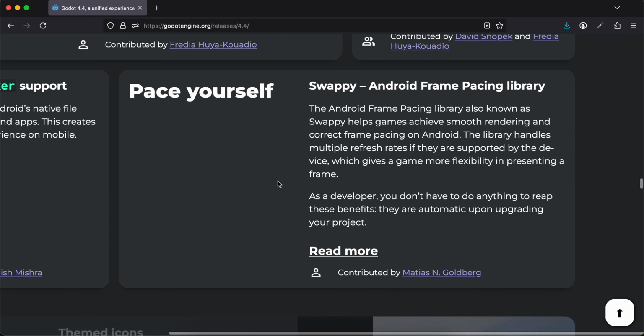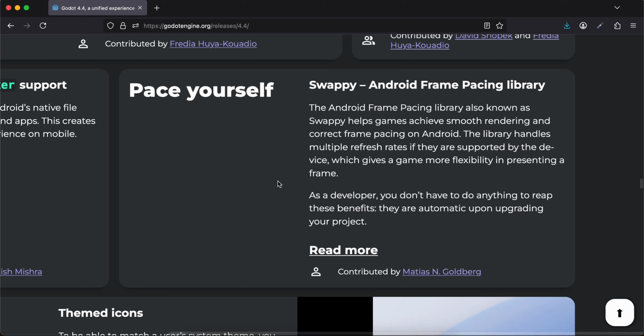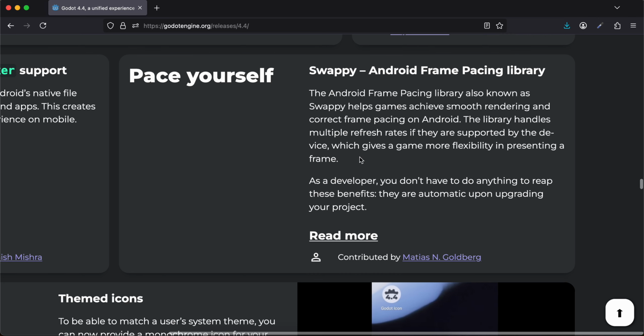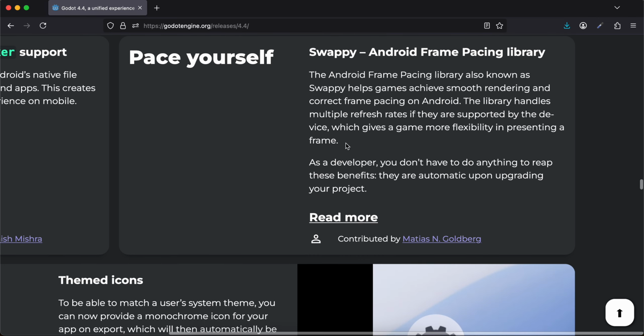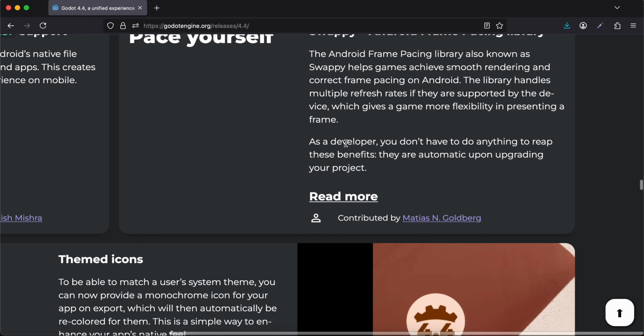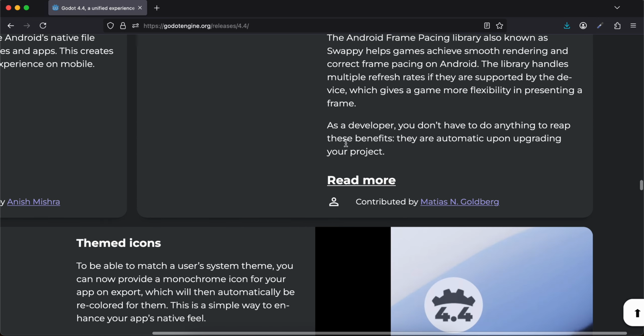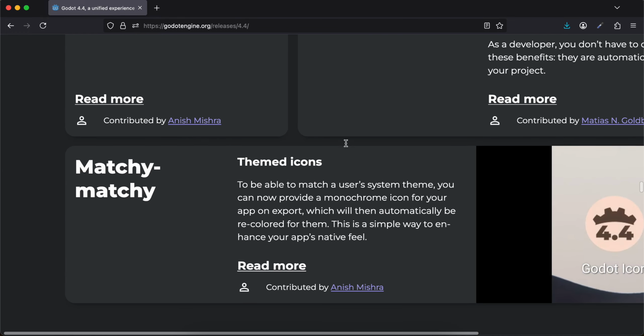Pace yourself. Swappy Android frame pacing library. The Android frame pacing library, also known as Swappy, helps games achieve smooth rendering and correct frame pacing on Android. This library handles multiple refresh rates if they are supported by the device, which gives a game more flexibility in presenting a frame. As a developer, you don't have to do anything to reap these benefits. They are automatic upon upgrading your project.